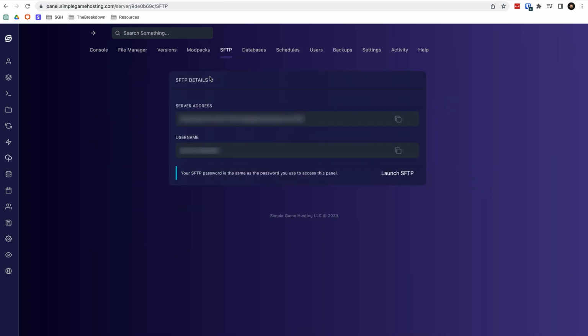Now the information on this page is blurred because it is specific to every server, so what is shown for me here is going to be different for you. First, what we need to do is copy the server address. We can do this by clicking the two boxes to the right.